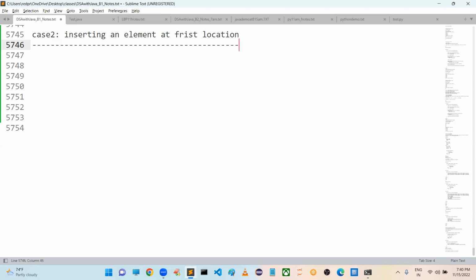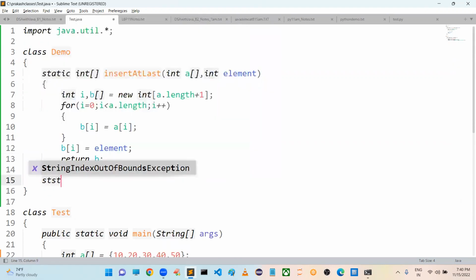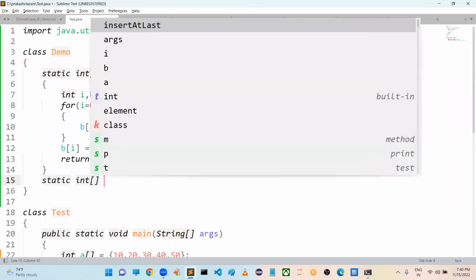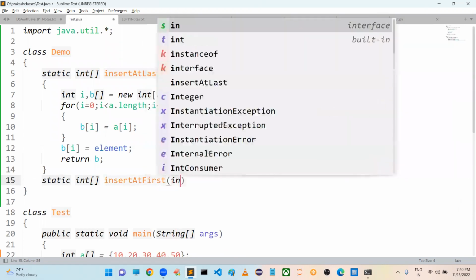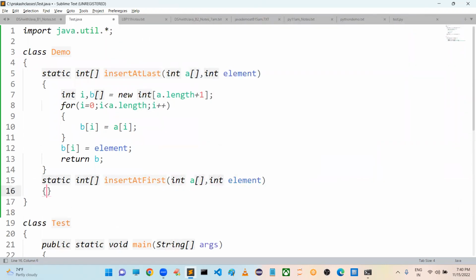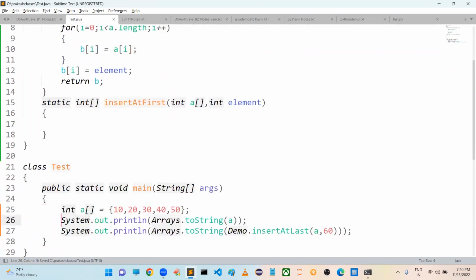So how can you do this? Let me cross check. I don't want to disturb this function, so I will take one more function with a name: static integer array insertAtFirst. As usual, we have to send an array and pass the element which we want to insert. And here I don't want this entire story, so I am taking it as a comment.